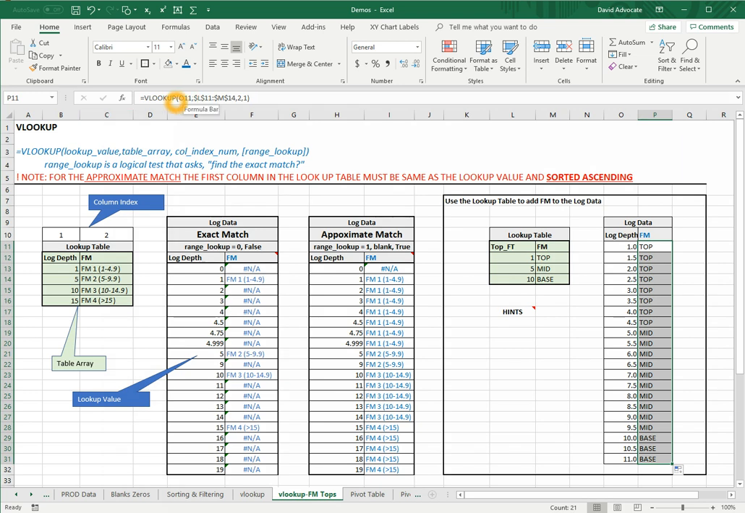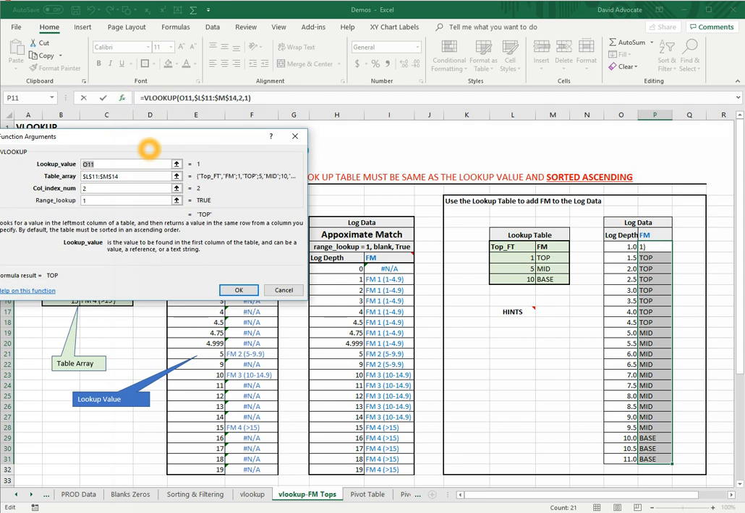One little trick about doing VLOOKUPs is that if you ever want to know what the parameters are, you click on the FX and it will bring up this dialog box and it'll show you what the parameters are. And if you click, for example, in range lookup, it tells you here what the definition of it is. Same thing with column index. So you can get an explanation of what the parameters are by using this dialog box.